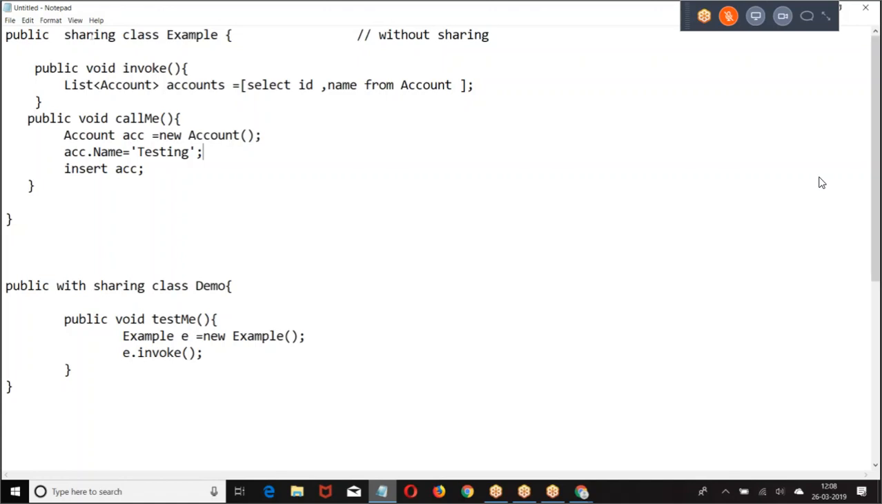If you say without, it runs like a system. System has no permission, no restriction, everything is accessible. Now, which is applied? The class where you have defined this method, that class property will be applied. If the class is not defined as with or without, generally it is considered as without sharing. I hope you are good.